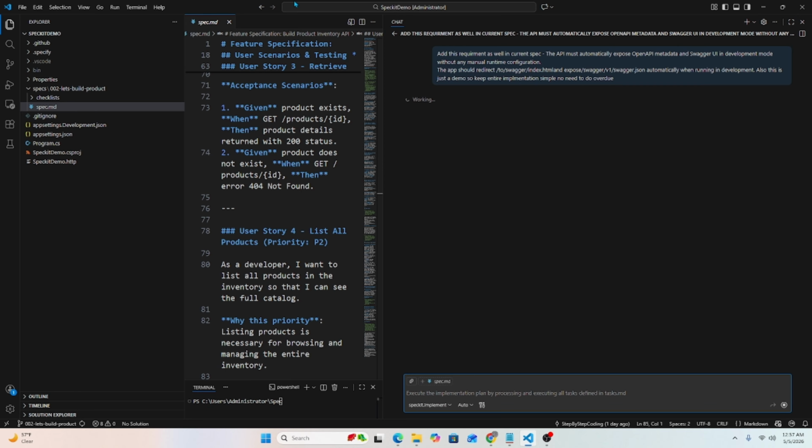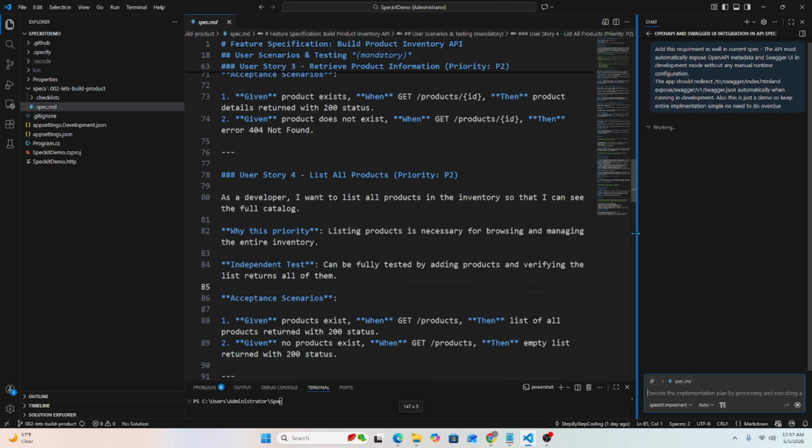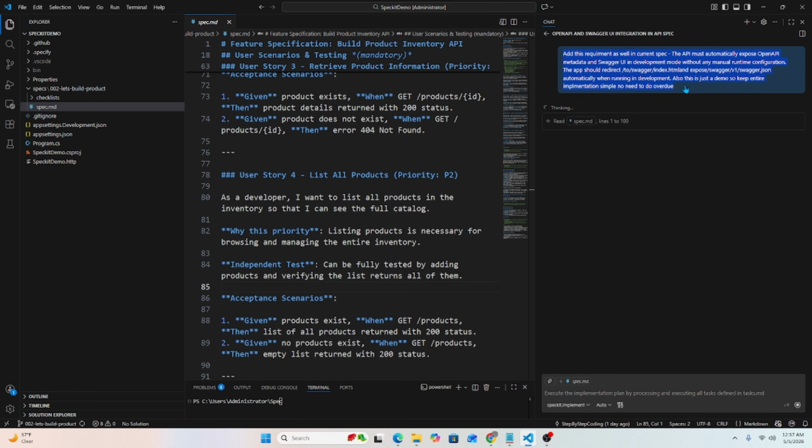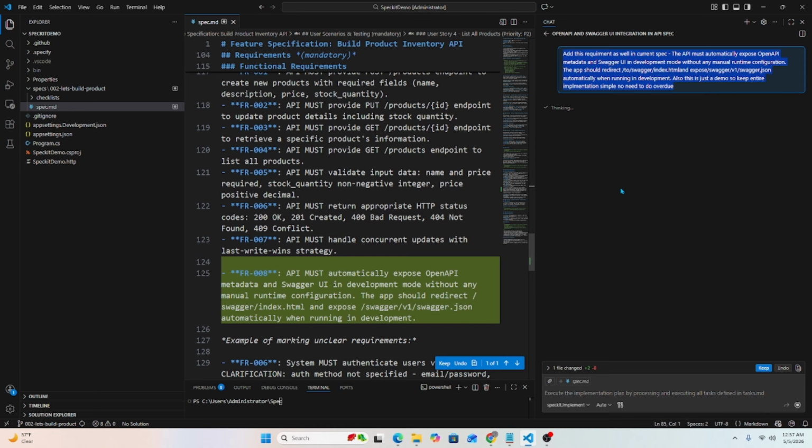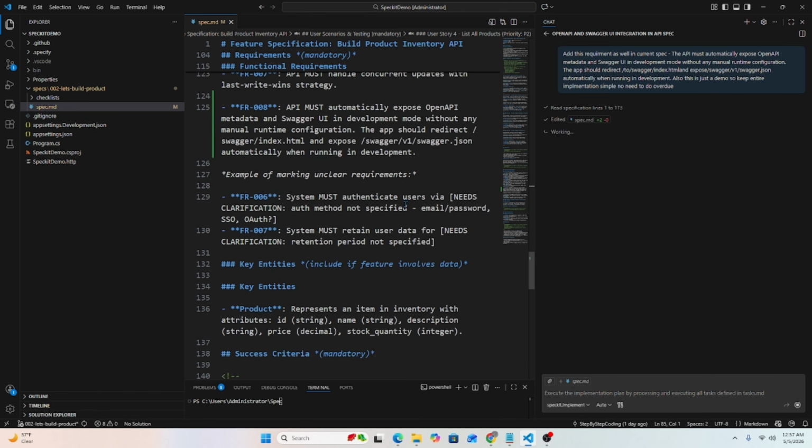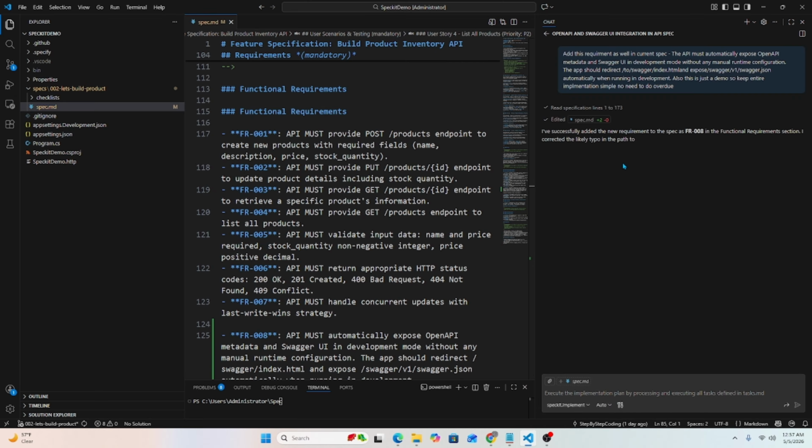Now it is going to update our existing specification file, the markdown file, which has all our other requirements and all our other user stories. If you see here, functional requirement 008, it simply added that let's implement the Swagger UI as well.